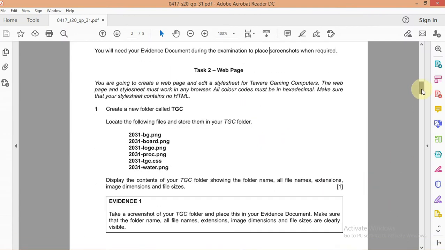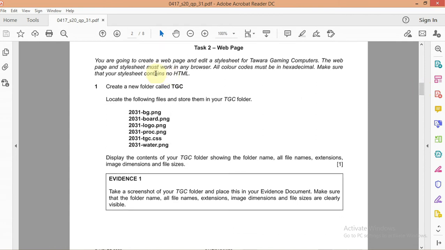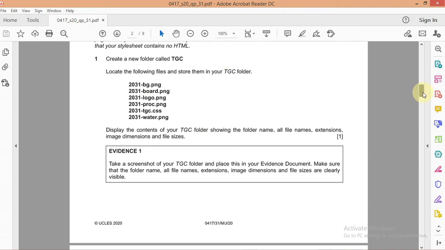So task 2, web page. You are going to create a web page and edit a style sheet for Tawara gaming computers, and the web page and style sheet must work in any browser. All color codes must be in hexadecimal. Make sure that your style sheet contains no HTML. Guys, hope you've not forgotten what hexadecimal is all about. When we get there, we're going to review that once again.